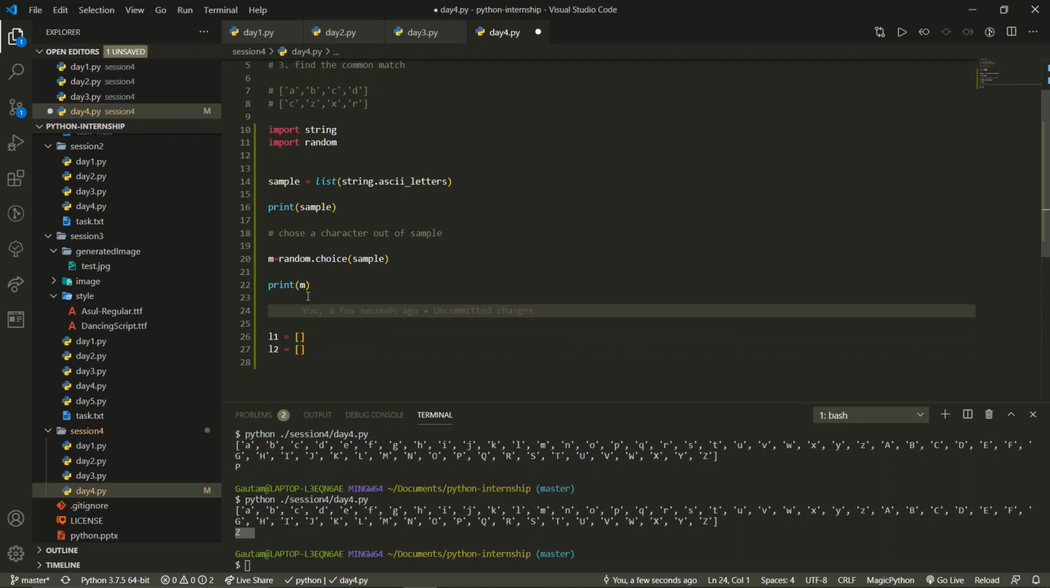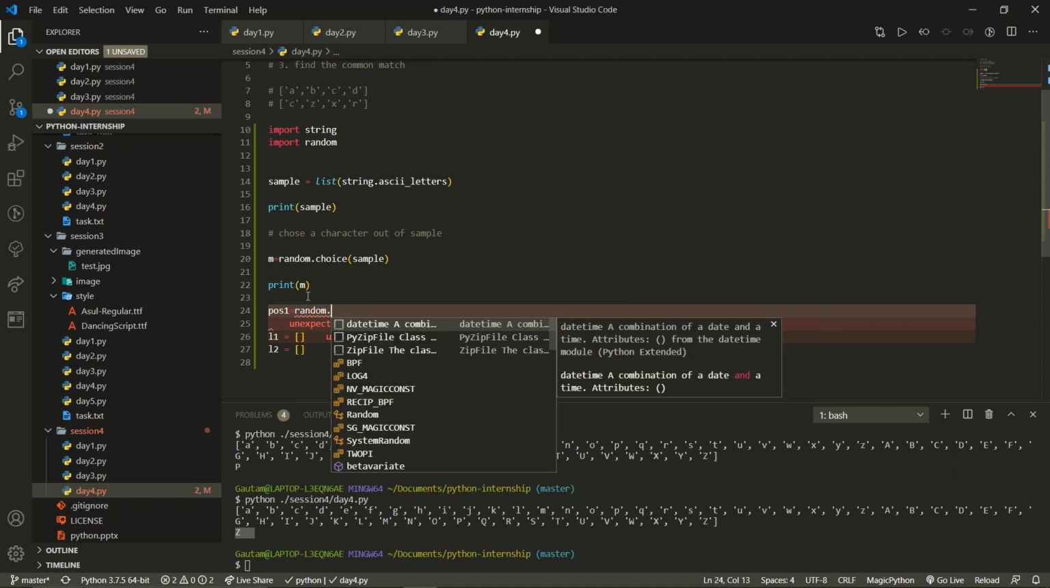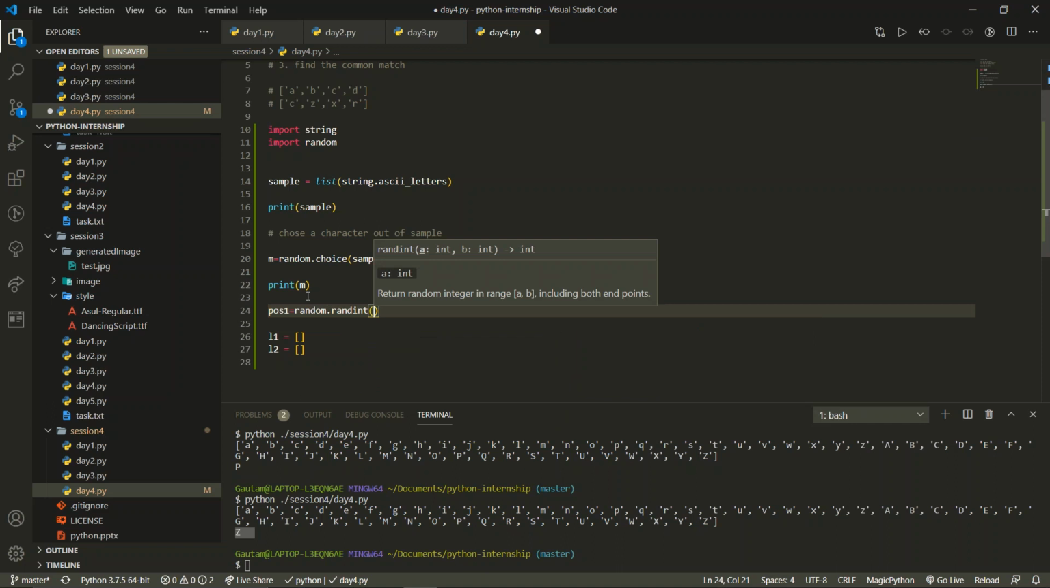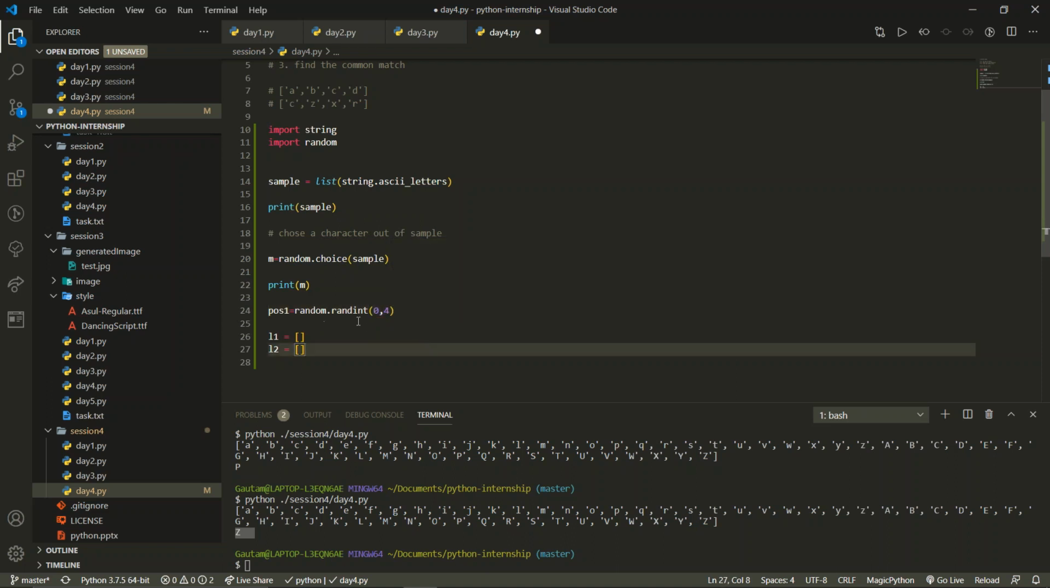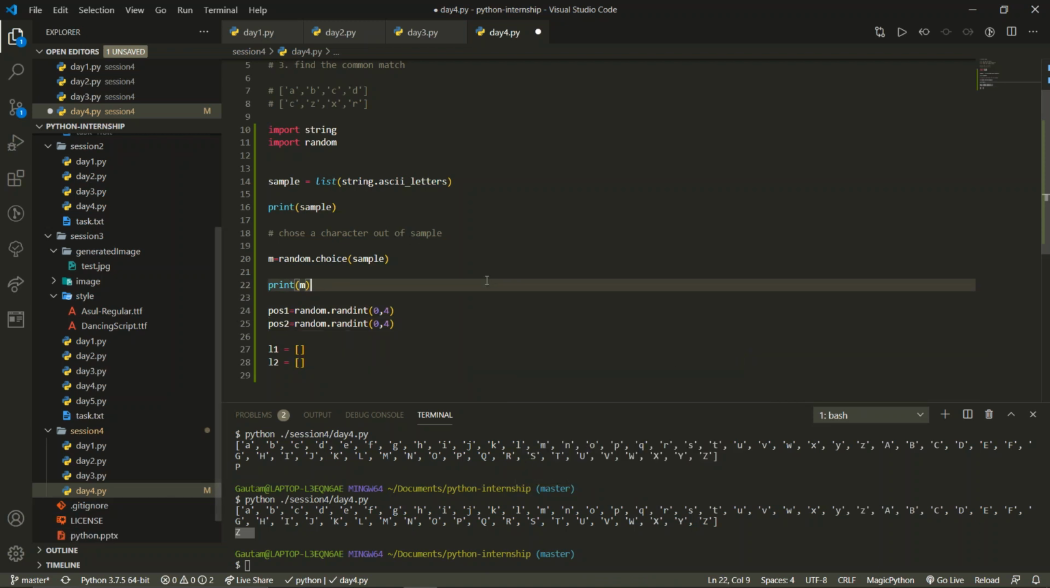So let us choose a position. For choosing a position, we can have, like, position 1 for list 1. So for list 1, we have the position 1, and we have the keyword random dot, sorry, random dot randint, because we are choosing a position. And inside that, we're going to pass on the values. We want the values varying from 0 to 4. Similarly, we'll do this for position 2, and same, we want a value from 0 to 4.